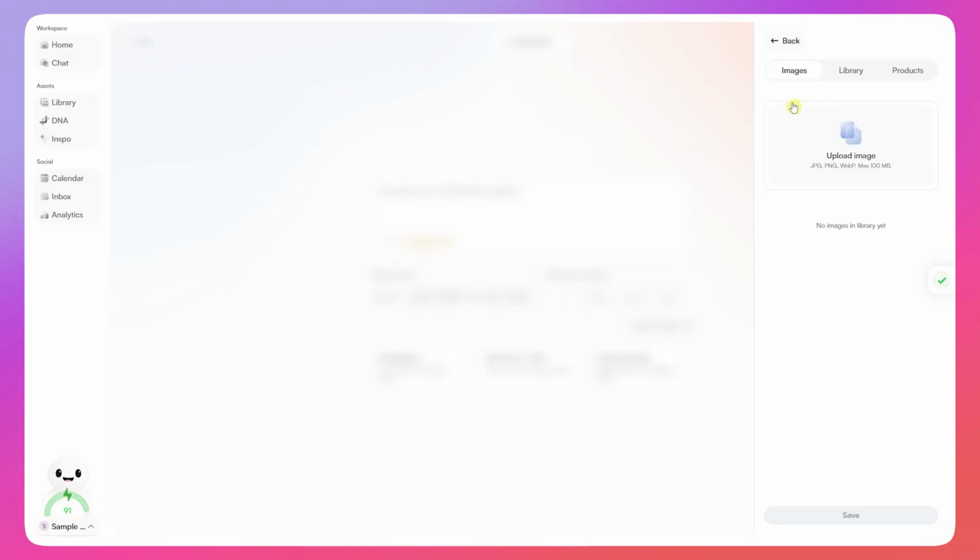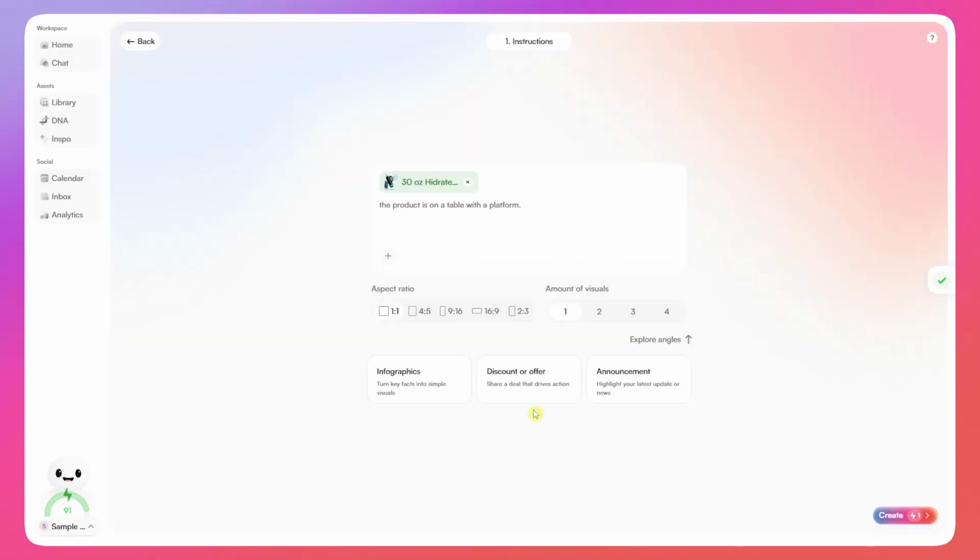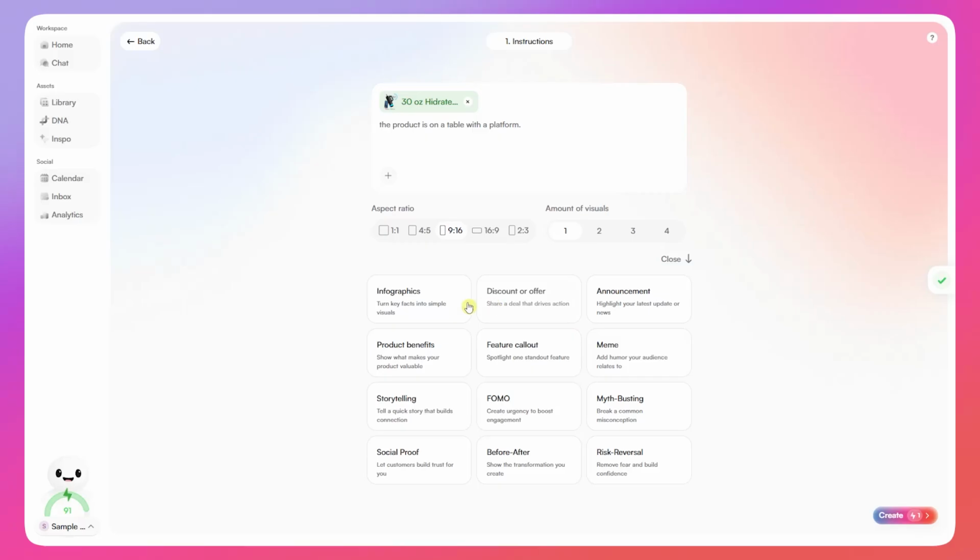You can click here on visual source. I'm just going to select my product right there, click on save, and it's now selected. And here in the aspect ratio, you can select which one you want. I would want it to be like this in 9:16. Amount of visuals, I just want to go for 1. Explore angles, so in here I can go for discount or offer, product benefits, and so on. So actually I'm just going to go for this one right here. I'm going to go for, let's say, feature callout. So I'm going to create an image with a feature callout angle.